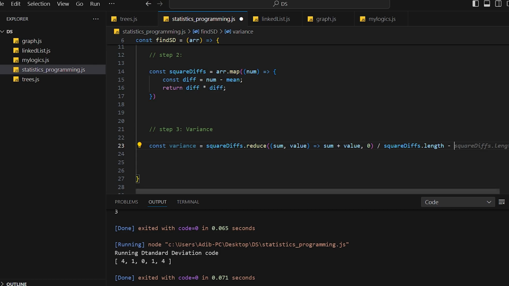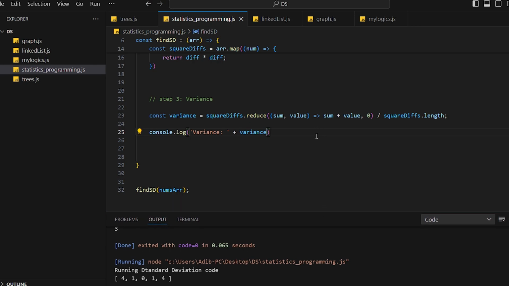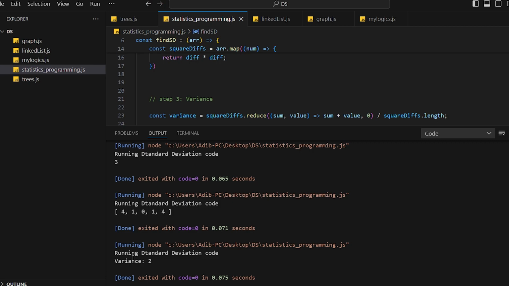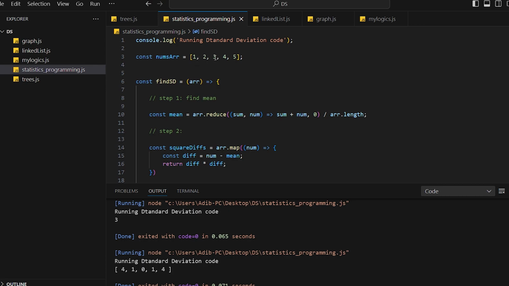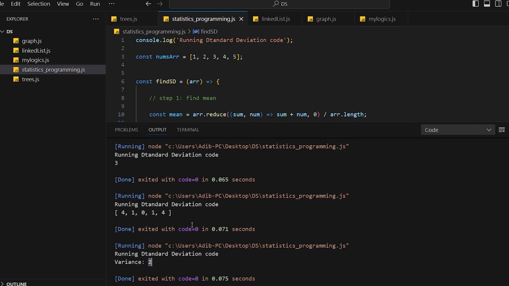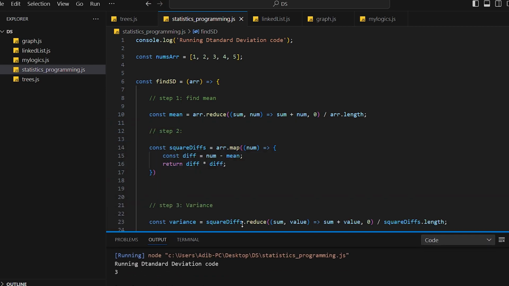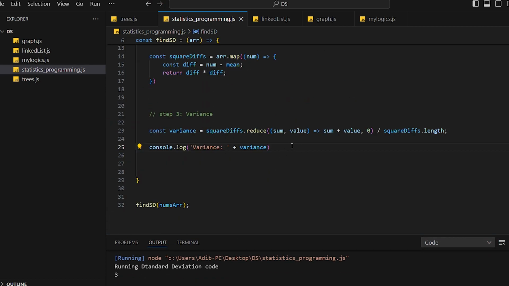You can also subtract 1 as the formula suggests, but you can also skip this part. So if I just console.log the variance here, you will see it. What is the variance here? If I just log this out, beautiful. So our variance is 2. The sum of the square differences, averaged, is 2 from the mean. Then we have to take the square root, and then we can find the standard deviation.